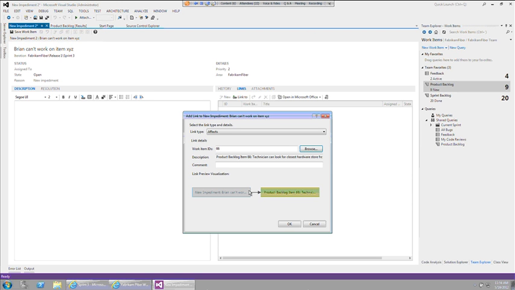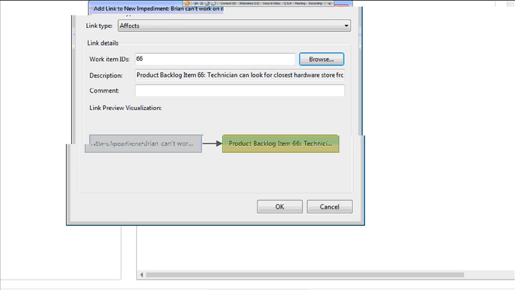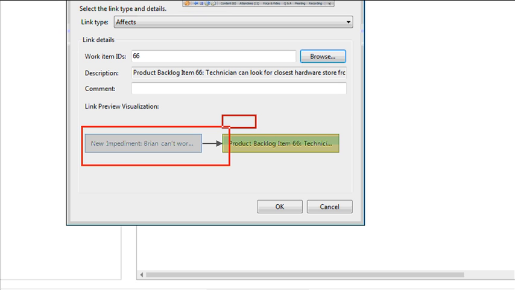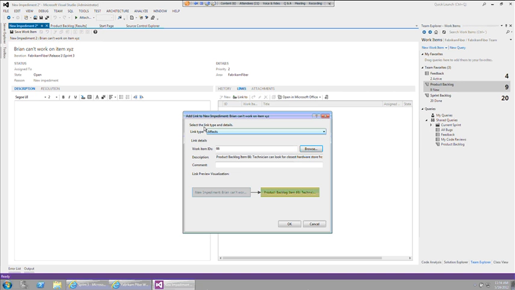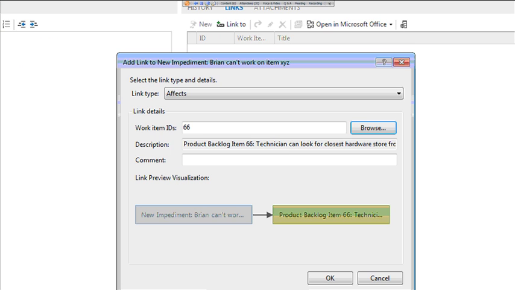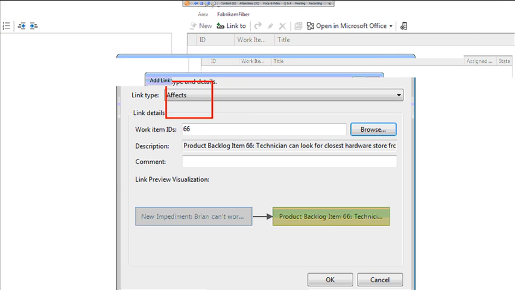Actually, it depends on the team's convention for this. I have an impediment, and that impediment affects the product backlog item, as you can see here, right? So I have this impediment, and this impediment affects this item here. So you're the one that chooses the type of link, right? In this particular case here, I chose affects as the way to link this.